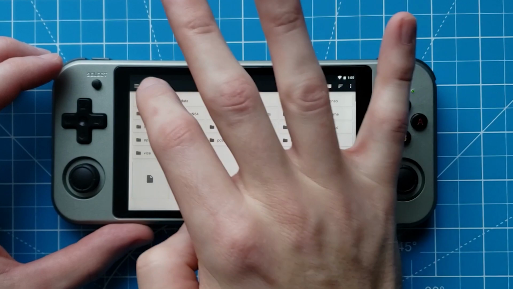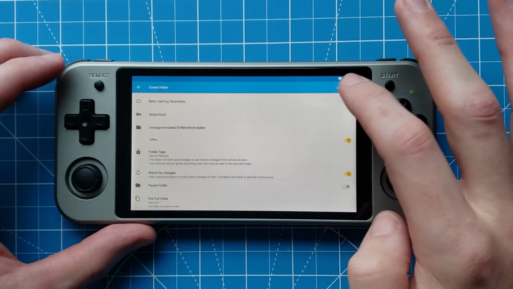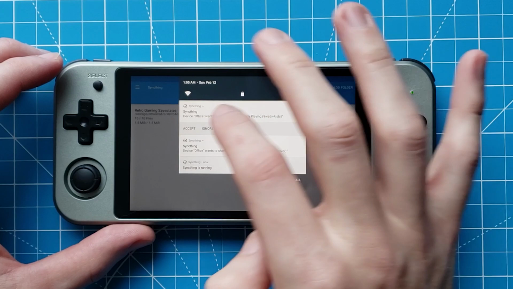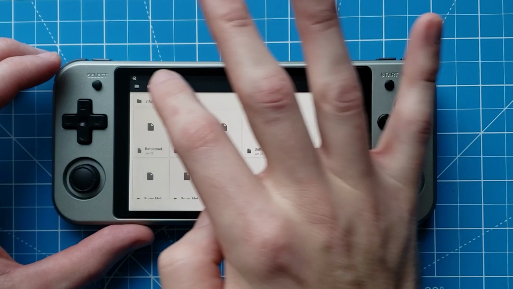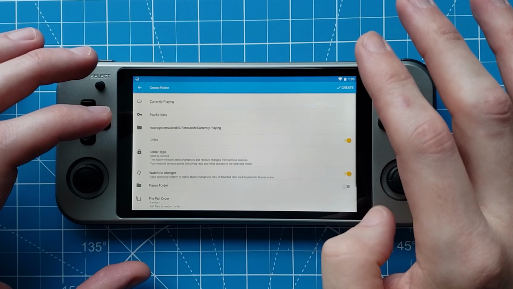So my main RetroArch folder, I'll point it at the Save States folder and then tap Create. One down, two to go. Now I will add the currently playing sync folder. In my main RetroArch folder, I'm just going to create a new folder called currently playing. I can then select that folder and create the share.